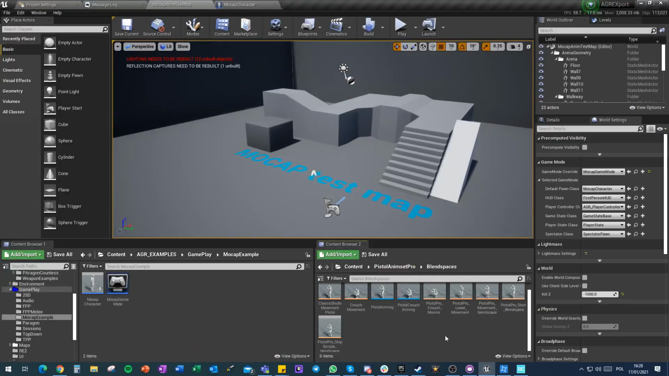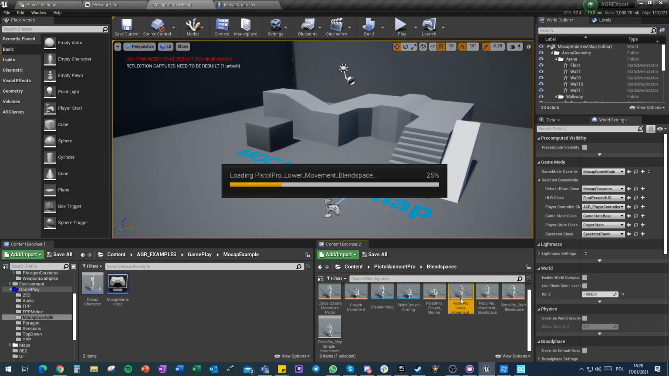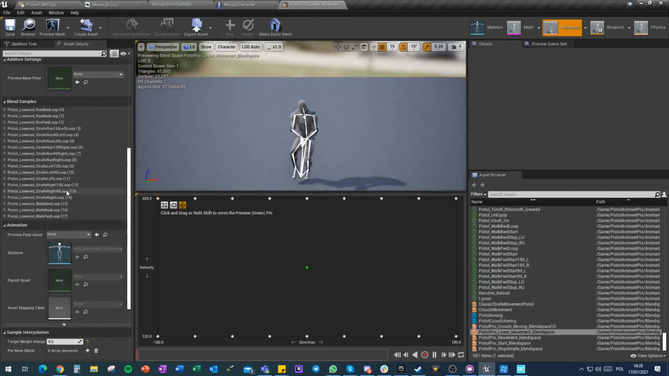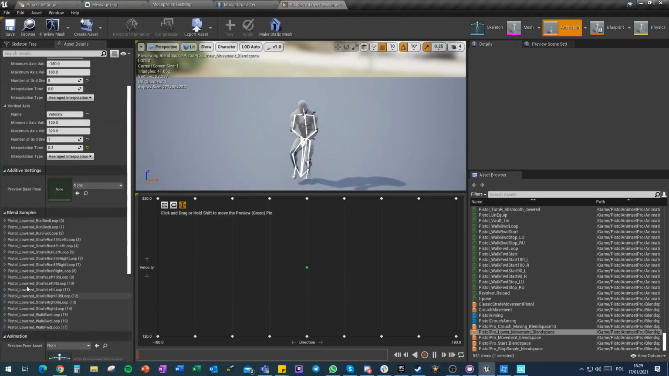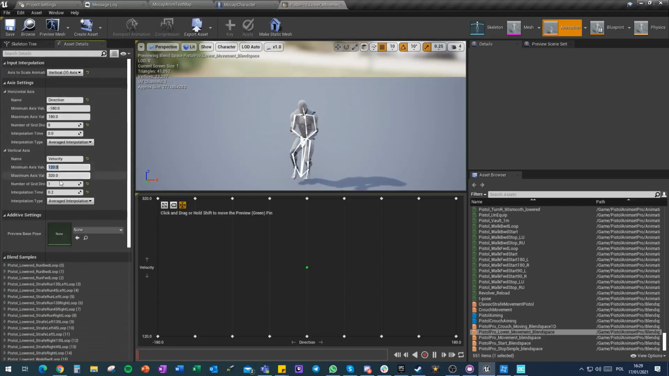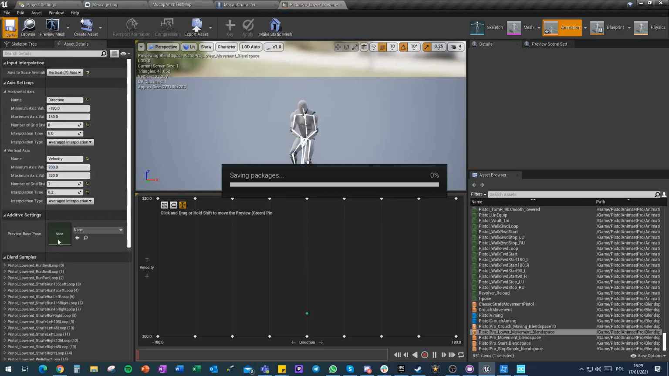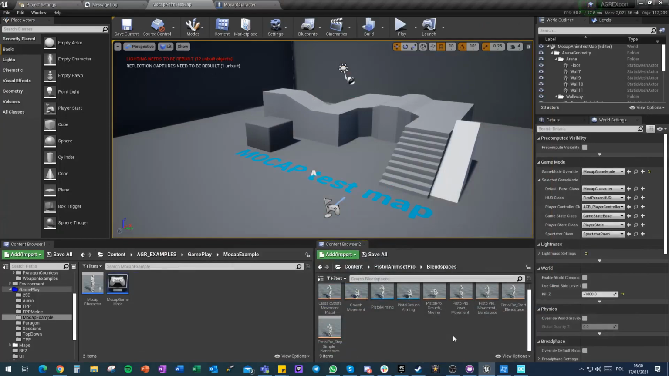We can go back here, go into our pistol lowered blend space, and this is our overlay. Here we can change the interpolation weight to, let's say, 8, so double the strength of the base one. Just save it. We don't have to change much. We can change the velocity as well to 200 to 320. Everything is fine.